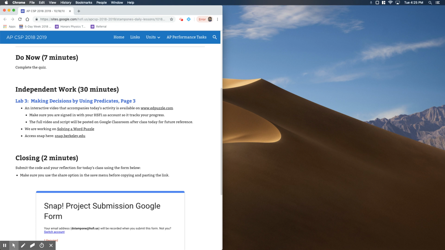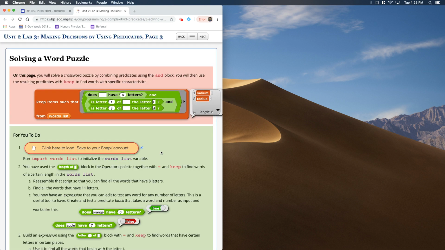First, let's go to the lab page and read the introduction. By the end of today's activity, we will create 2 more custom predicates. One that checks if a word contains a certain number of letters, and one that checks if the nth letter, first, second, third, in a word is a certain letter. And then we'll use those blocks with the keep block so that we can go through a word list and identify words that meet certain criteria.